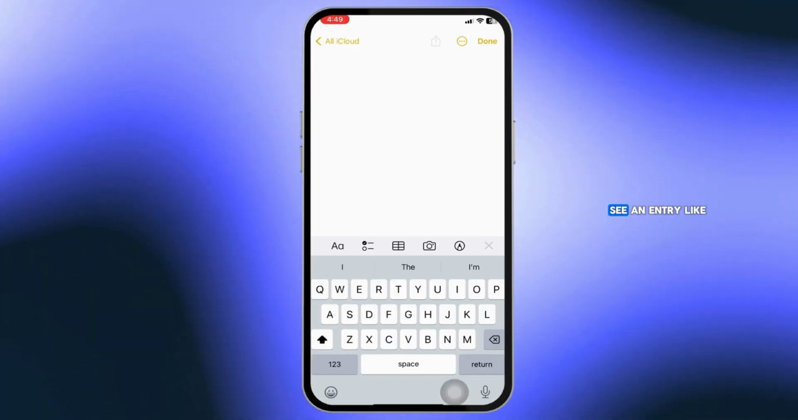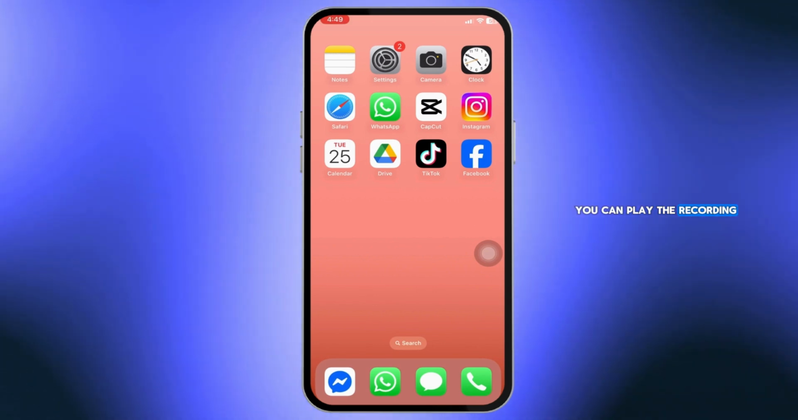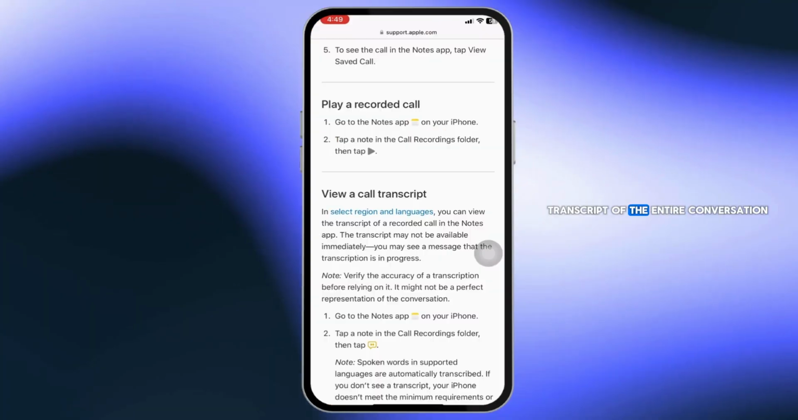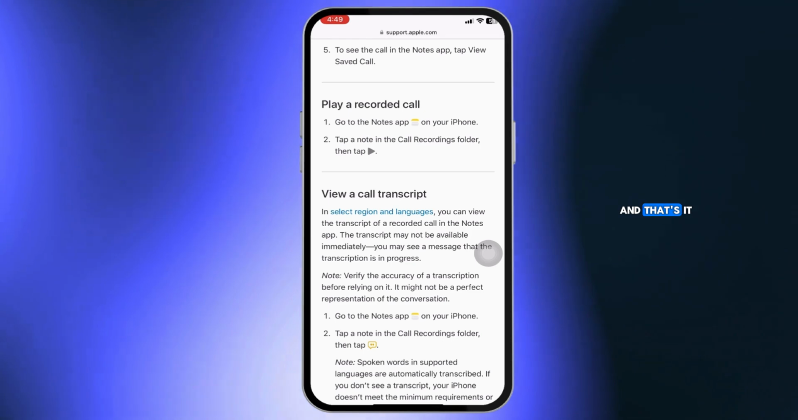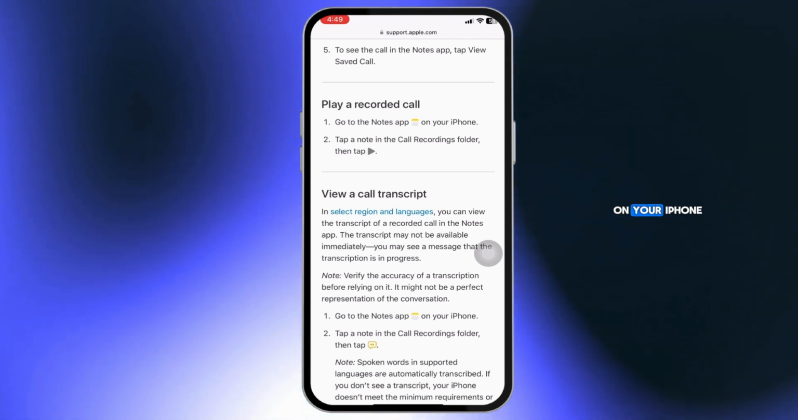Open Notes, and you'll see an entry like Call with Name. You can play the recording or even view a transcript of the entire conversation. And that's it. You've successfully turned on and used call recording on your iPhone.